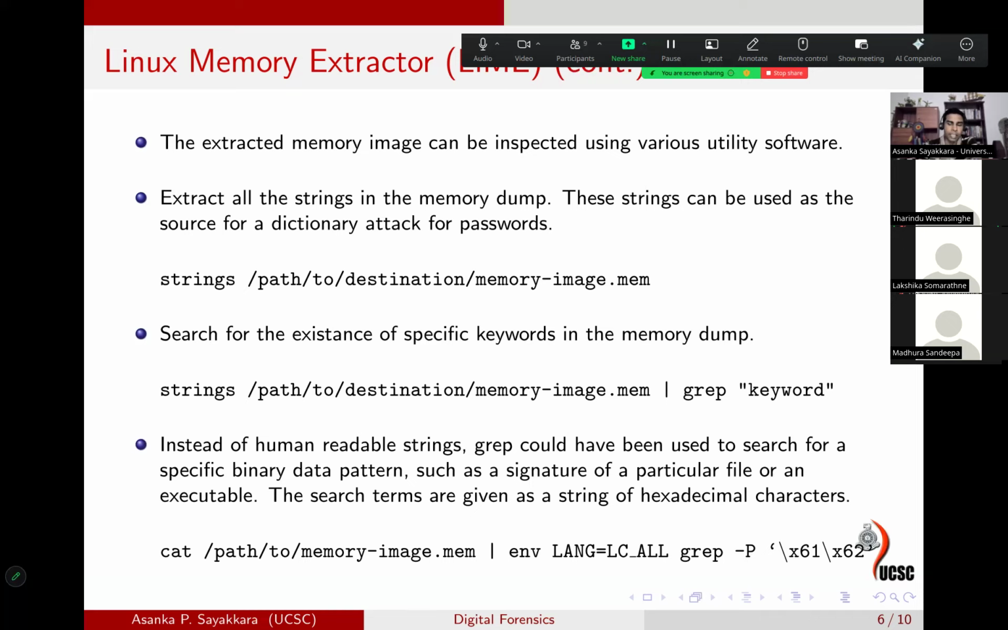So it's not only text that you can search in the memory image. You can even search for binary data as well, non-printable data. For example, here you can see we can cat the memory image content, and you can grep with some additional parameters to search for hexadecimal content. So you can see \x is standing for hexadecimal. You can basically search for 61, 62. These are hexadecimal content, some certain bytes. So we are looking for 2 bytes.